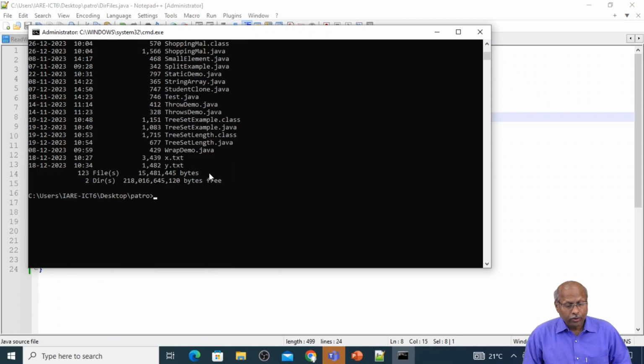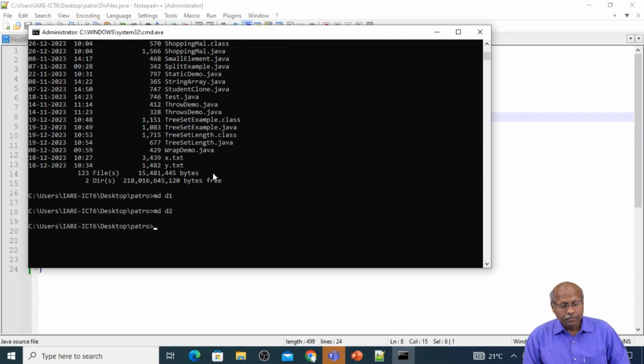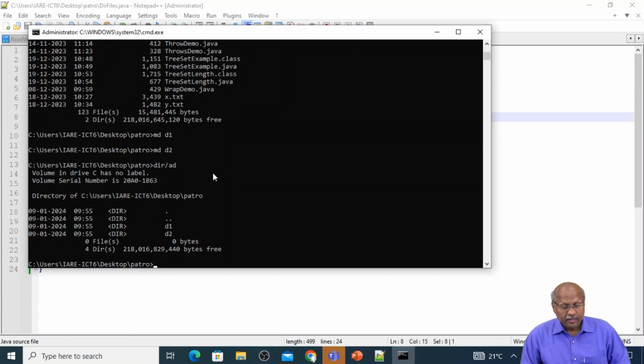Let me create a folder also. How to create a folder? md, assume my folder name is d1, directory 1. Similarly I am creating one more folder, md d2. dir, all directories. So I am getting d1 and d2, two folders available in my directory. In addition to this, dot and double dot. Please observe here. Dot is the current directory. Double dot is my parent directory.